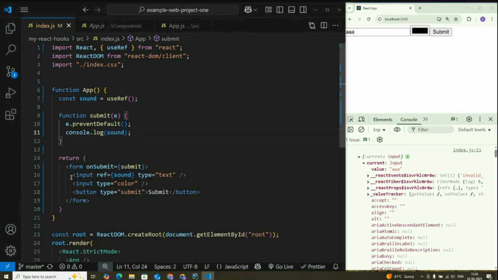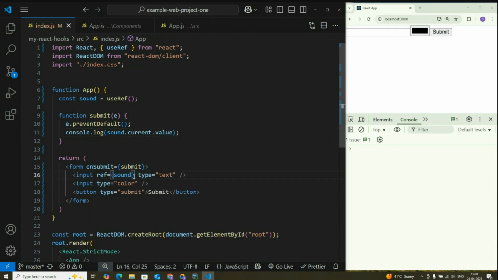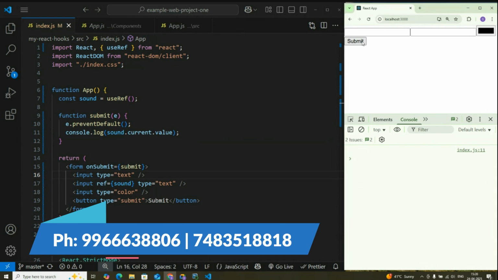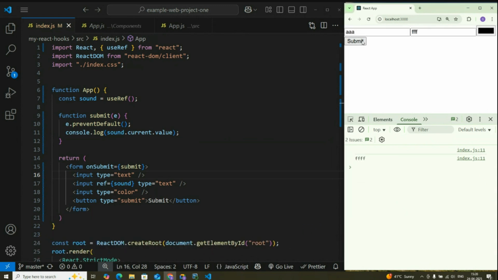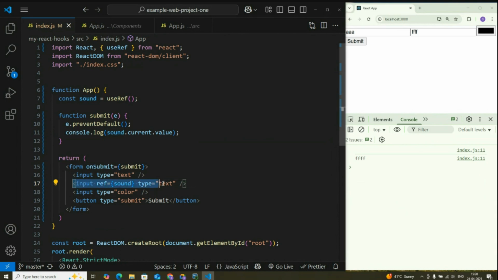If I want to access the value of this input, I can do it with sound.current.value. So even if I add one more input here at a later point, we won't break the code. If I submit something here, this input reference always refers to this input element. The sound reference will always refer to this input element. So this is how we avoid errors.